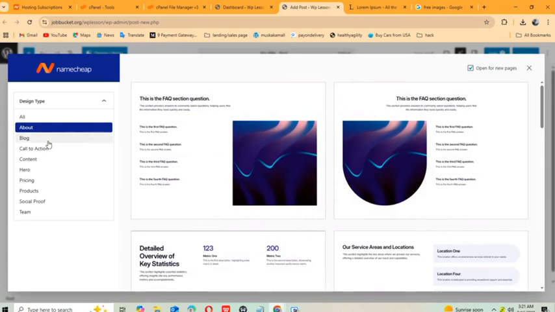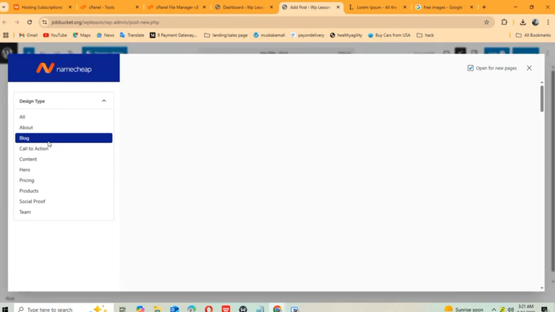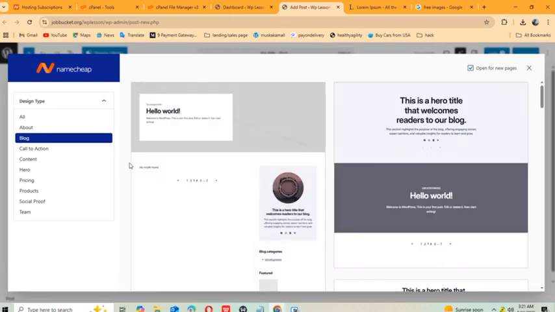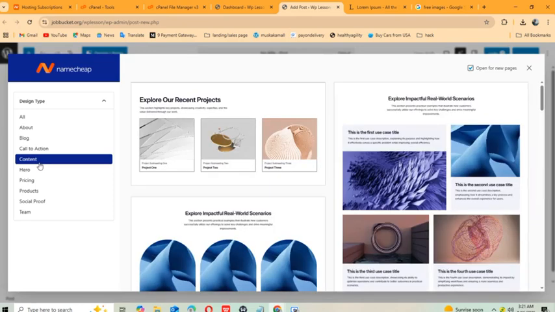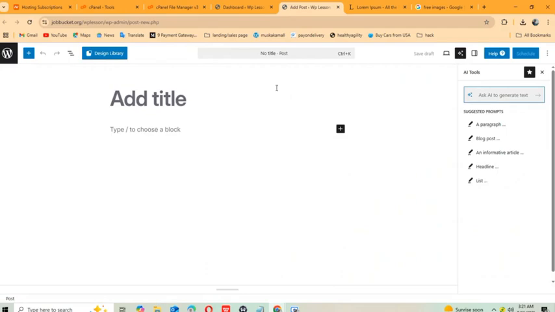If you want to post a blog, you come here, select from this pre-made design, depending on what you want to do. If you want to create a content, just go ahead and check these things out. But we're not going to do this today. We're going to create this from scratch so that you see how to do it. So I'm going to click on this X here to exit this window.